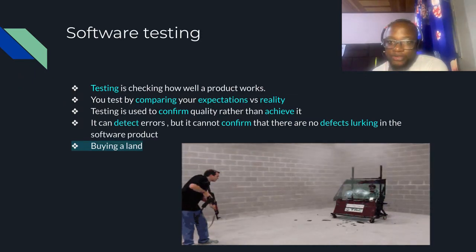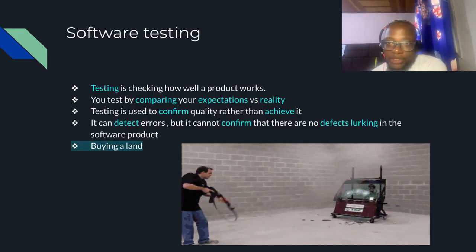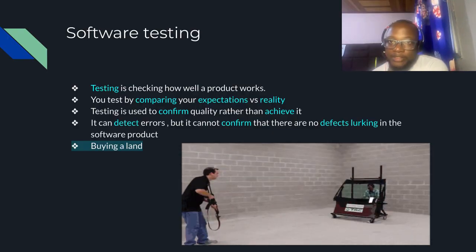Hello and welcome. Today we are going to be discussing software testing, what it is, how to go about it, and some of the key principles of software testing.